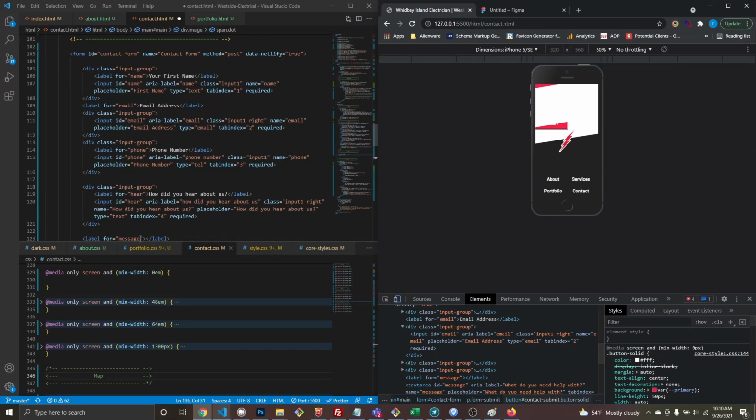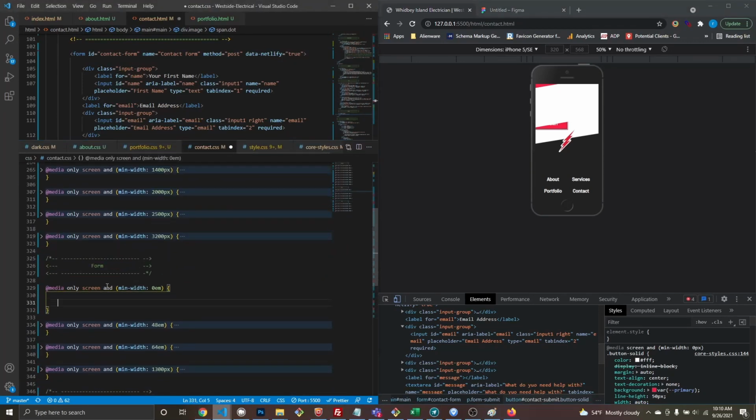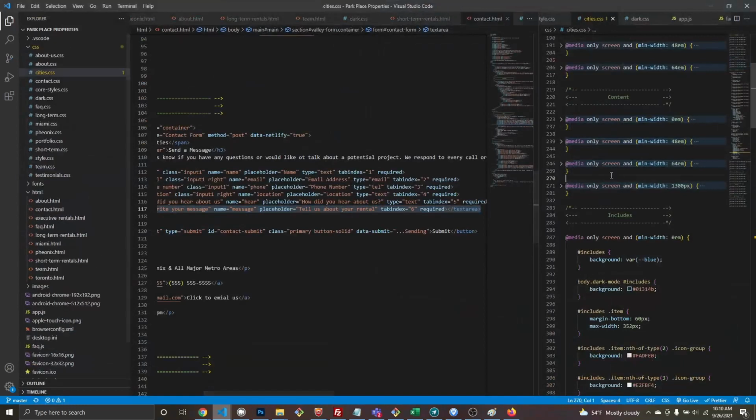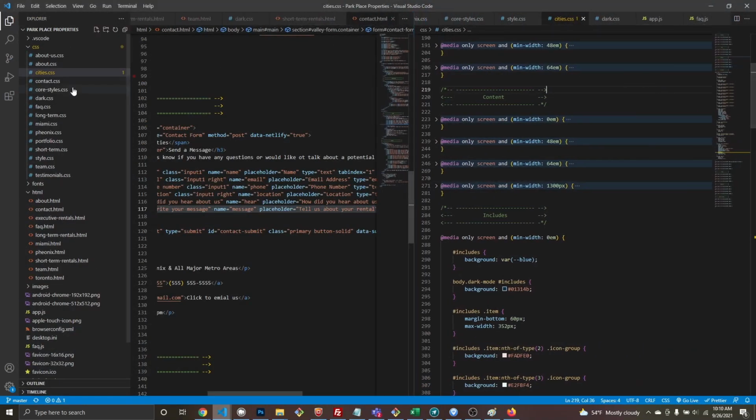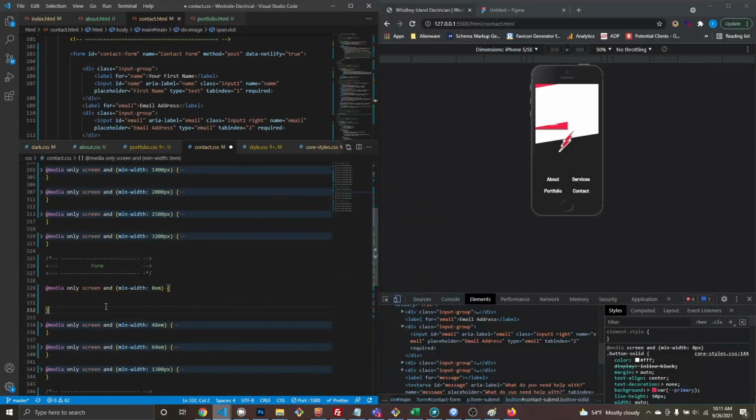So let's go to our contact CSS, go to our form. Okay, let's grab our inputs. Move this over. I'm gonna grab it. So when you target inputs, they gotta be like this: inputs and the type that you want to target. So I'm just copying these because I don't feel like typing them all out.